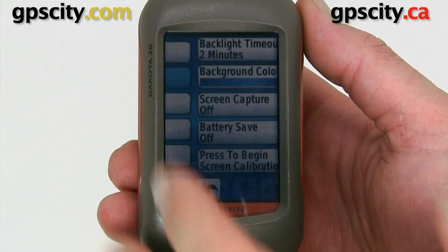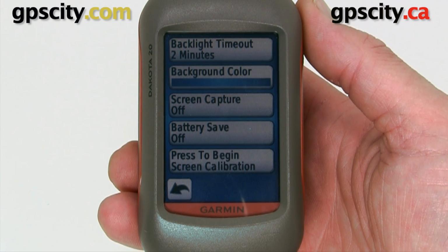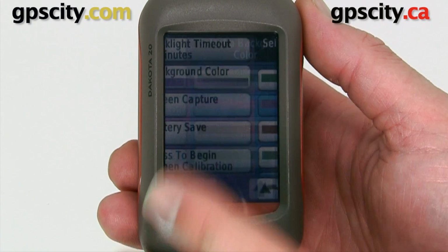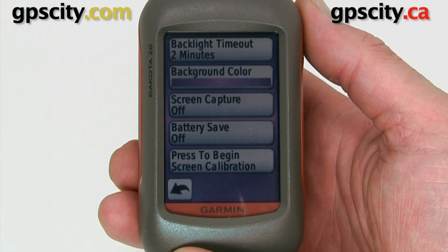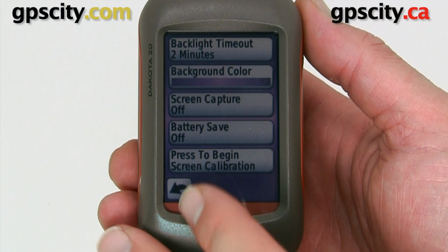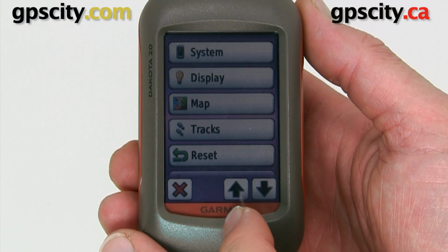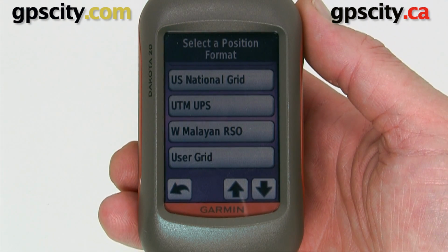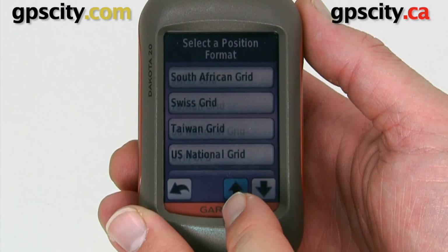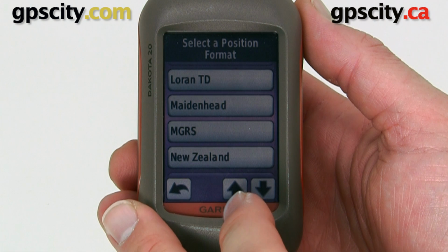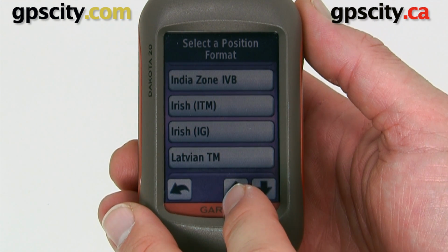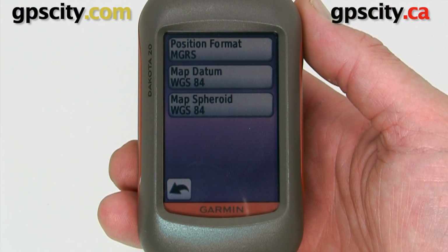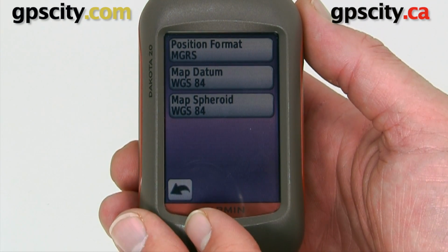Let's also change the background color. We'll change the background color to something that stands out. We'll make it this purple pink. So that's going to be our new background color for recreation, plus we changed the map screen. Let's change the coordinates. So we're in UTM for a recreational profile. Let's change it to MGRS. It's very similar to UTM, but it is a little different. So we're set to MGRS.